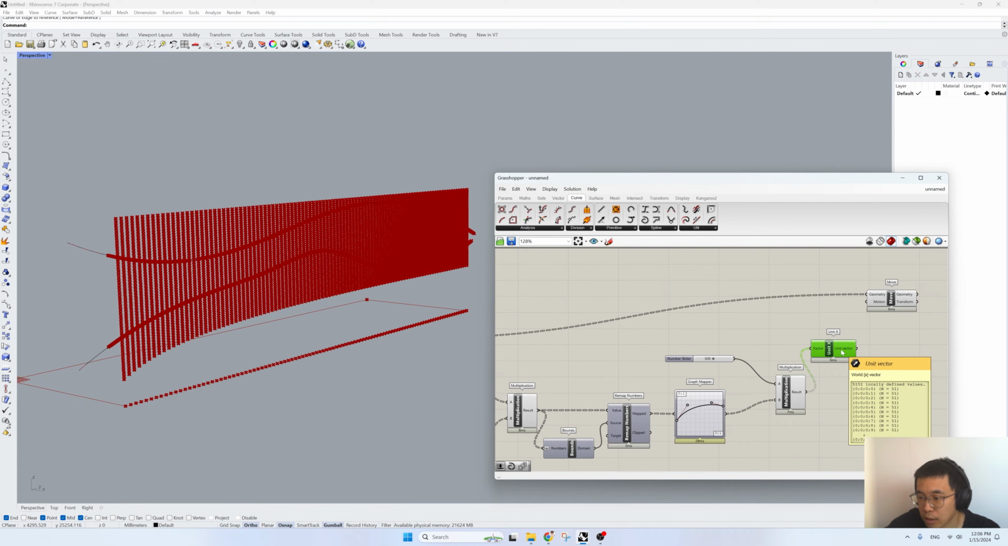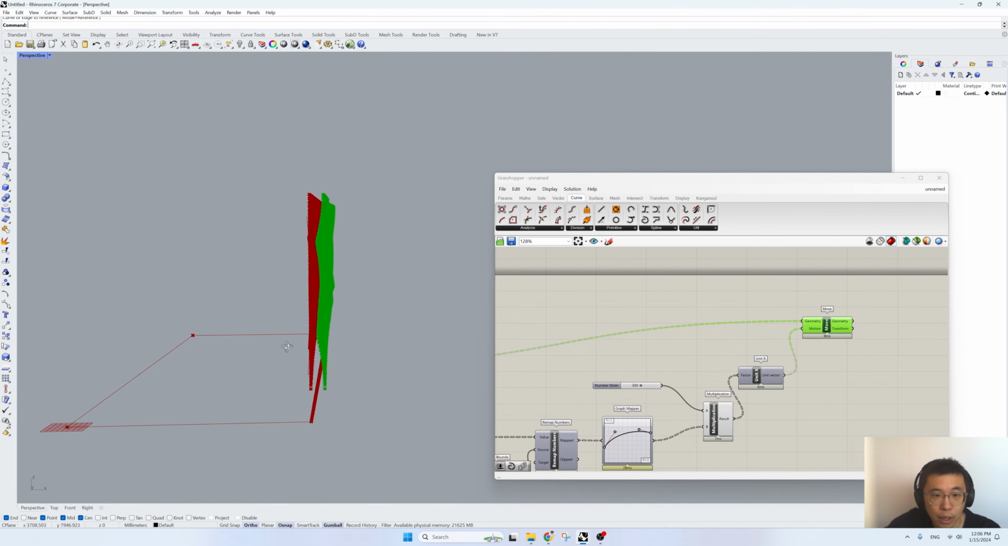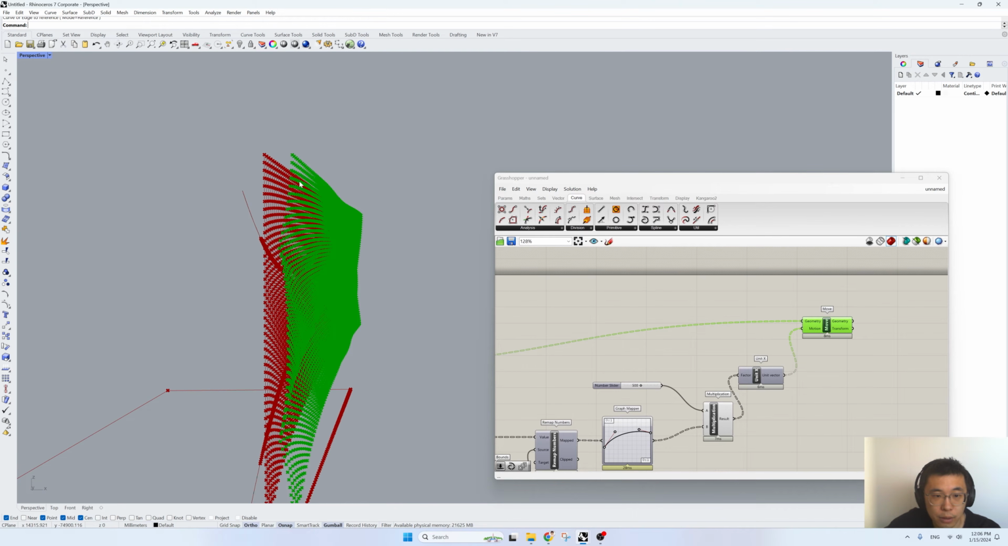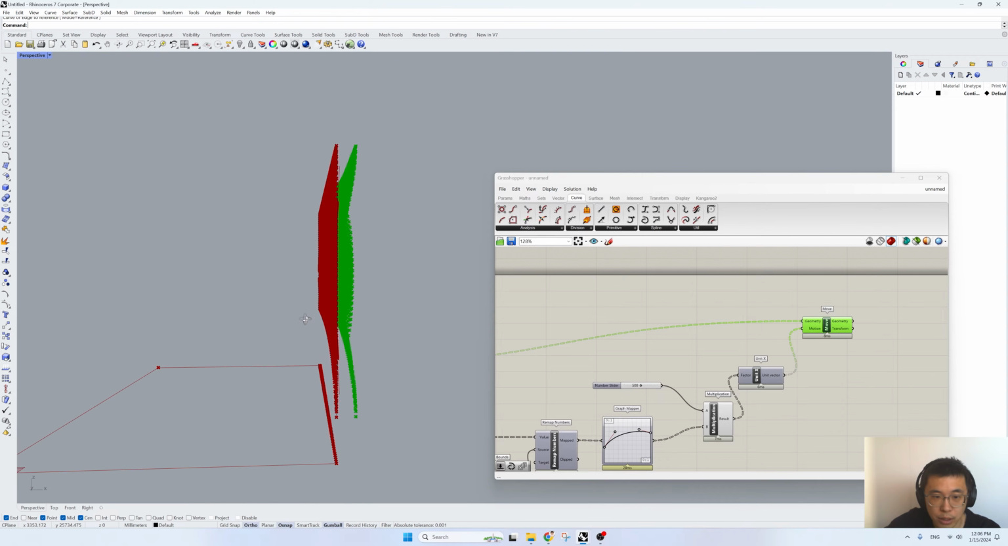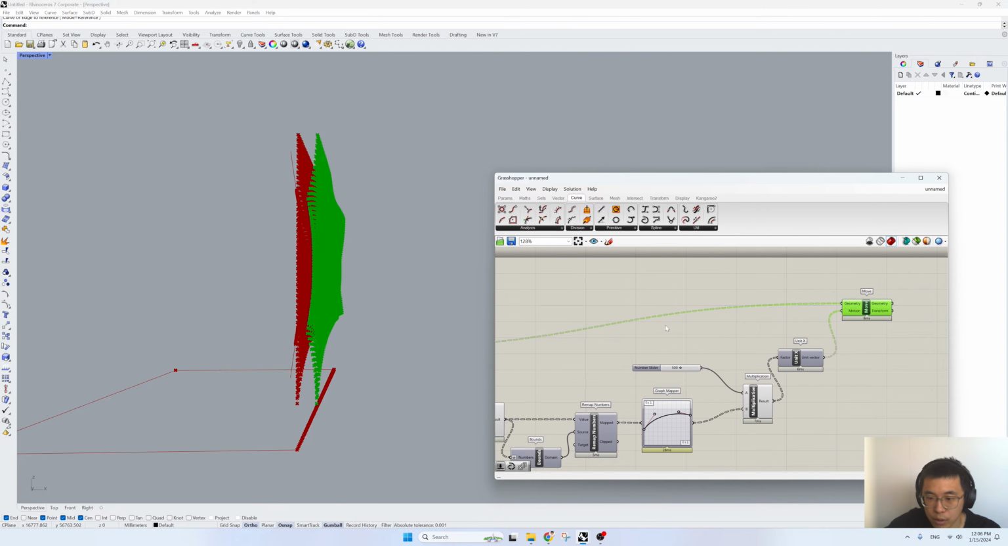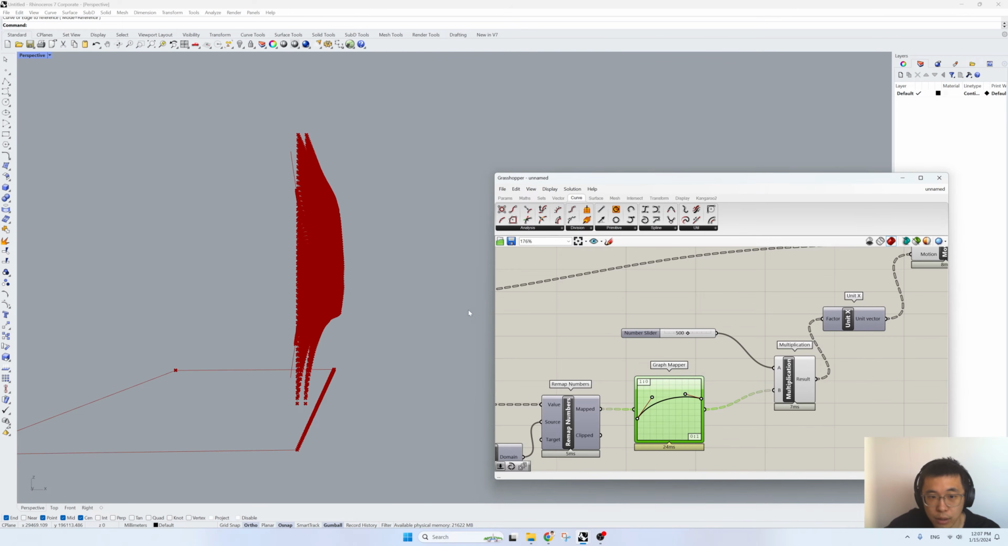Connect here. Make sure the data tree is matching. See 51 numbers, 51 numbers, 51 branches. So connect here again. Now you can see the points actually have been moved out, but it's not really the direction that we want. So here, instead of 0 to 1, we're going to change it to 1 to 0. Then OK.